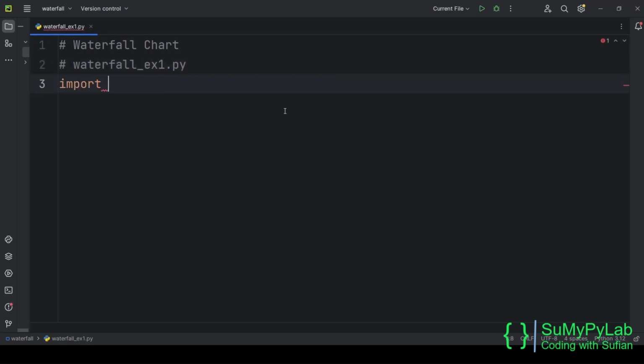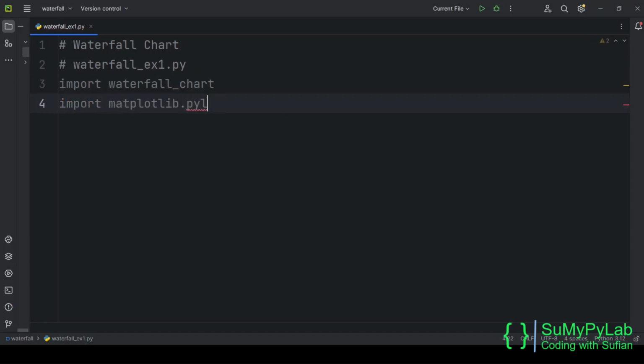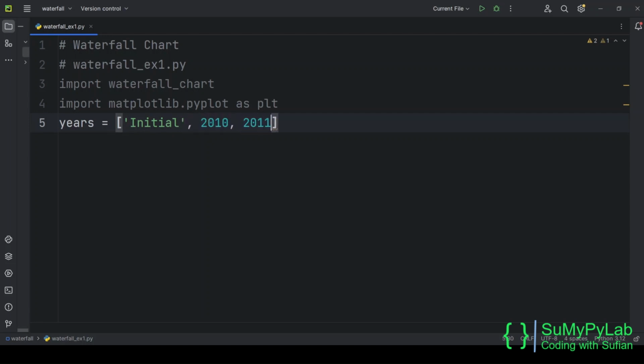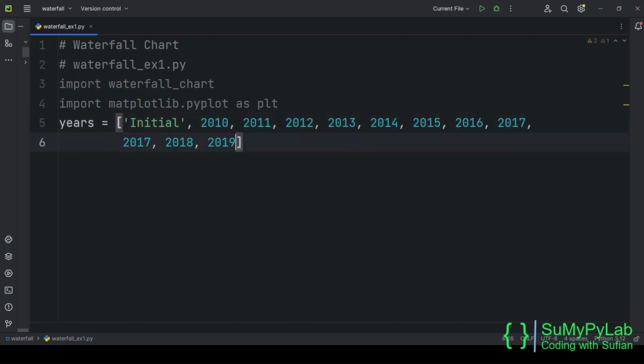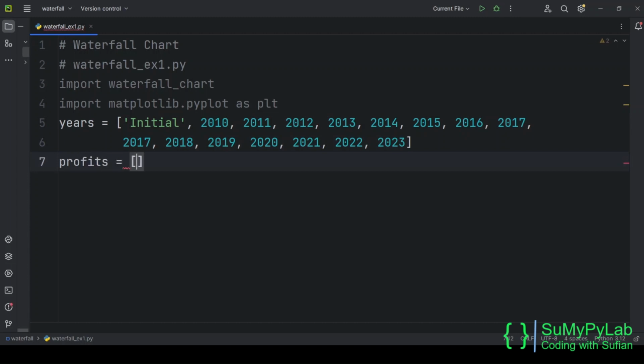Import the waterfall_chart module. We also need the Matplotlib module. Here year is a list of few successive years. The first element is for initial value. Profit is another list that holds the profits or losses for different years as per the year's list. Positive values for profits and negative values for losses.